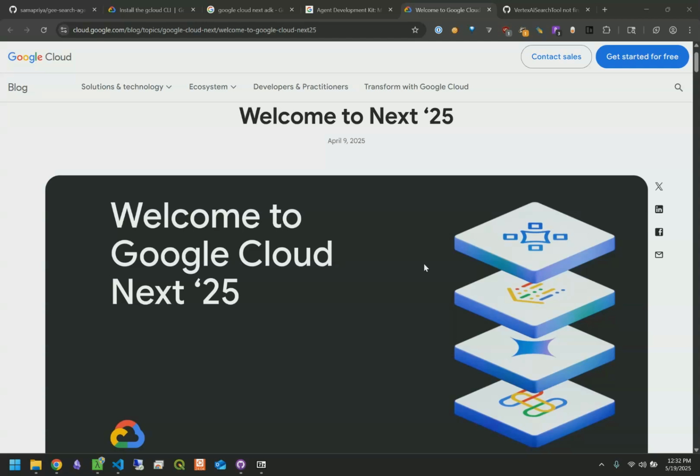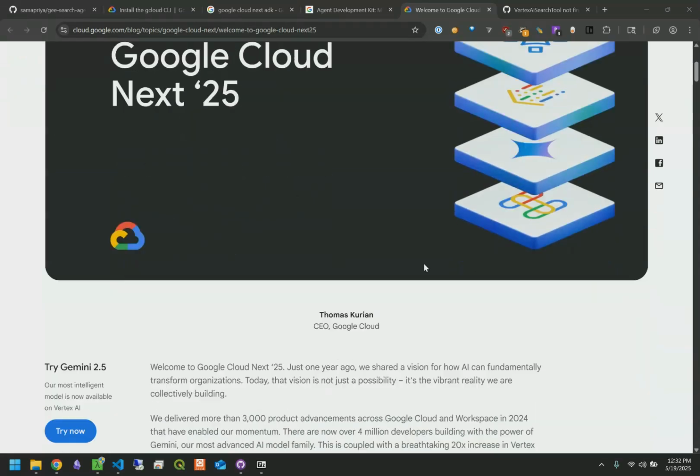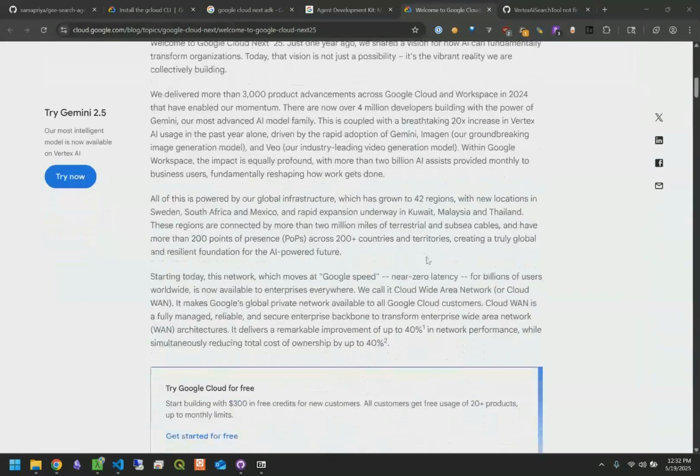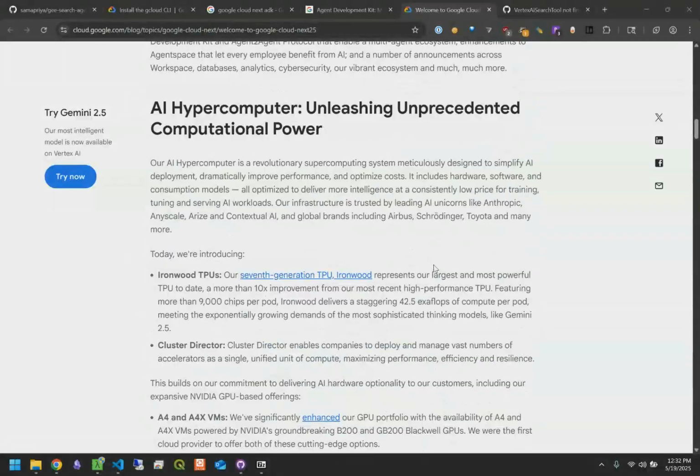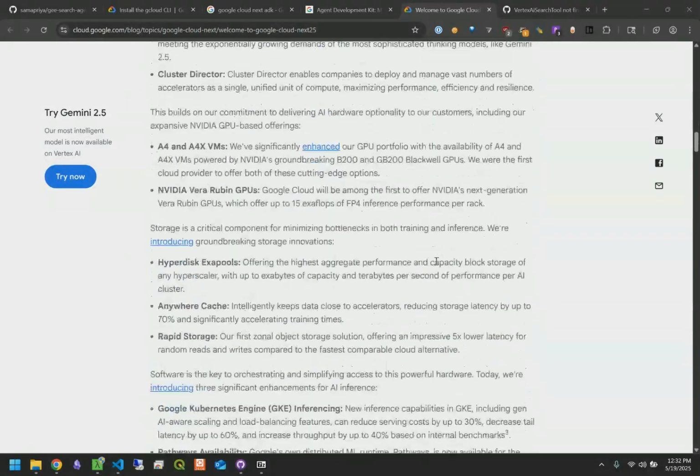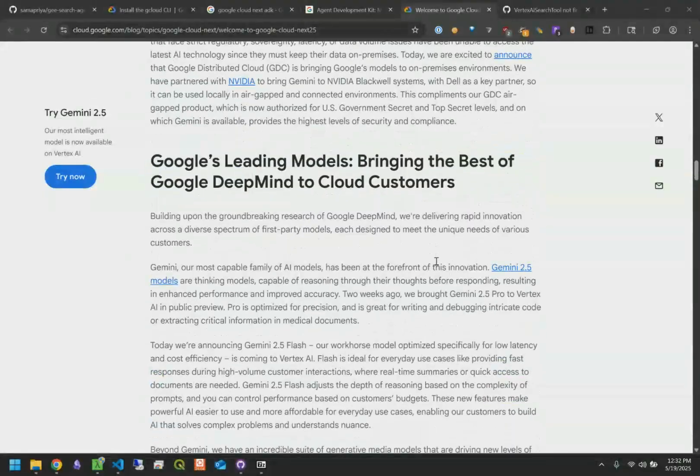Google Cloud Next happened a few weeks ago. So if you've missed it, there was a lot of effort for making this one of the premier events from Google. There was a lot of focus on AI and computing. You can read all about it in their blog.